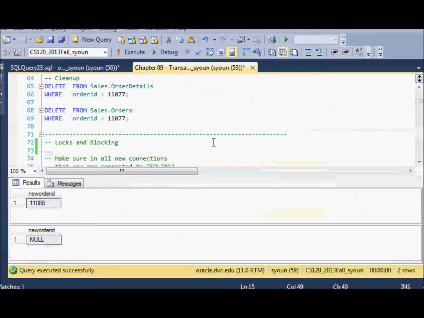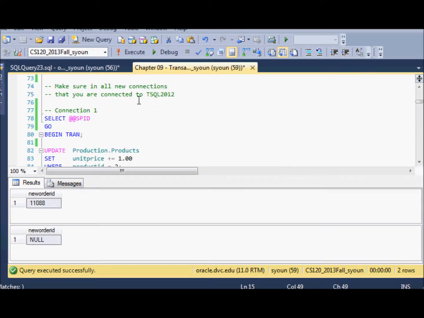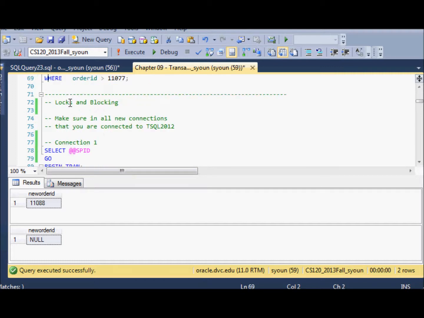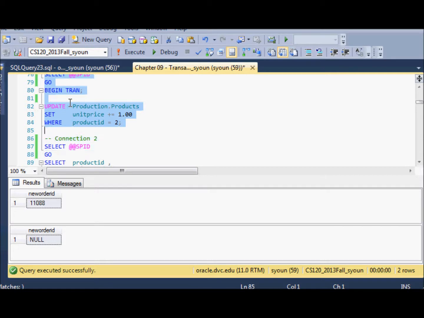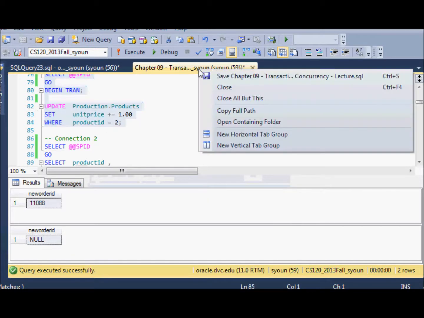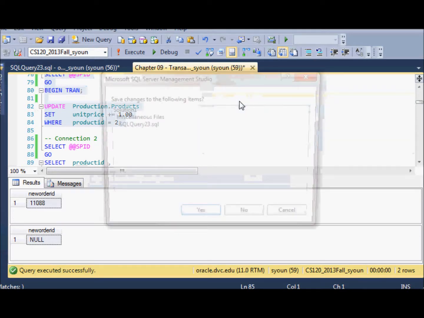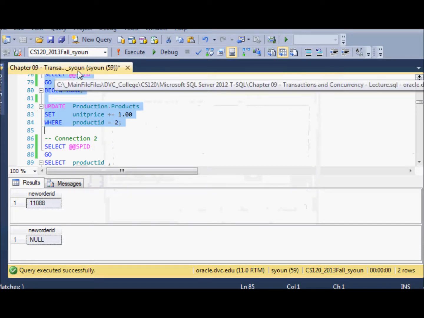Locking and blocking. You can use your current connection. I'm going to demonstrate locking and blocking issues here by having one connection. Highlight this, copy down to where it says the connection to. Make sure you clean all the connections here. Close all but this connection. That will say no, which means you have only one transaction here.